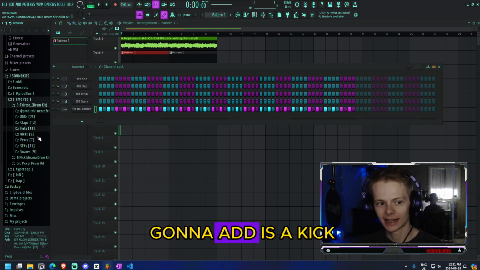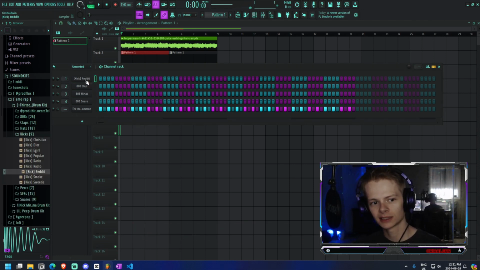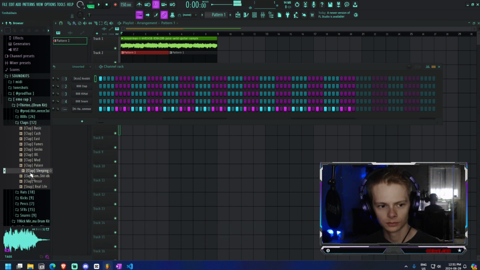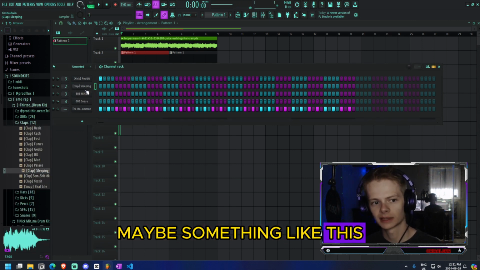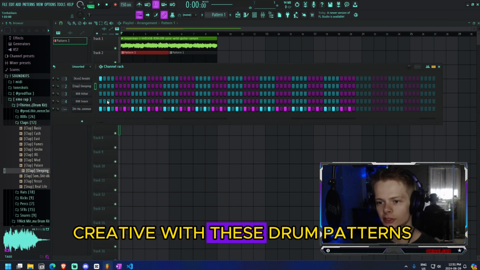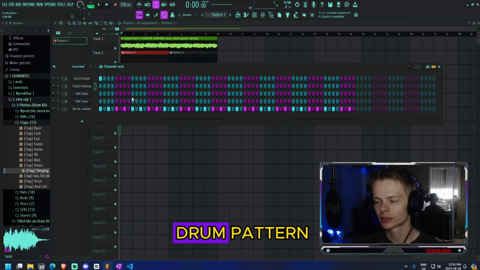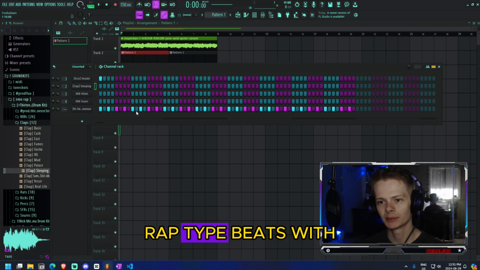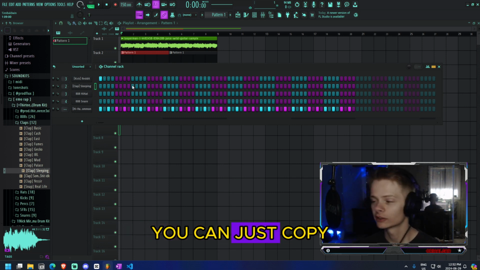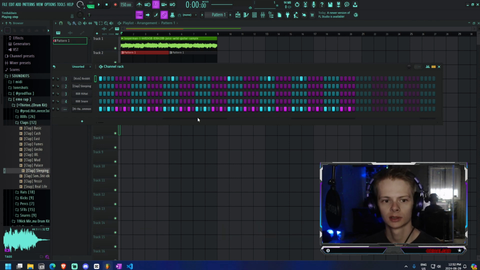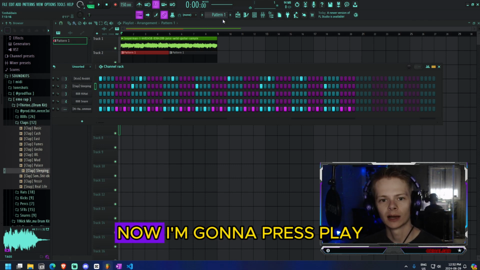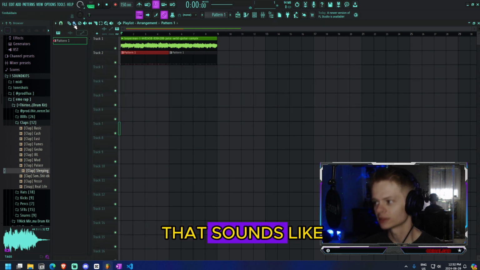The next sound we're going to add is a kick, something like this one, and we're going to add a clap sound. Maybe something like this one here. And you can be pretty creative with these drum patterns, but there's a pretty basic drum pattern that I like to start my emo rap type beats with, and I'll show you that now. You can just copy down what I'm doing. So that's our kick, and our clap will go here. Now I'm going to press play and show you what that sounds like.